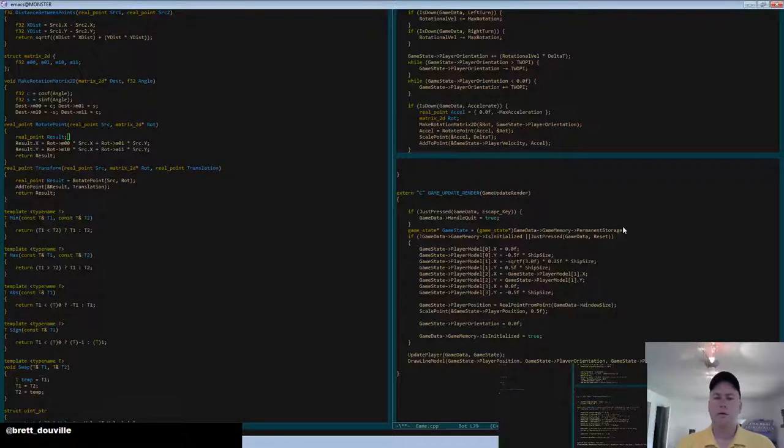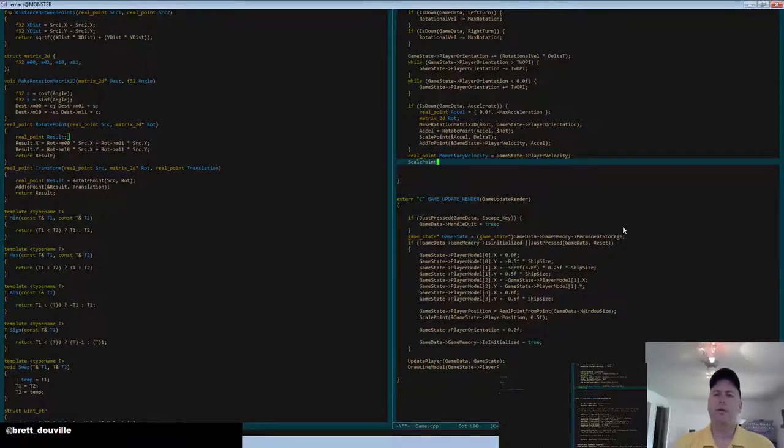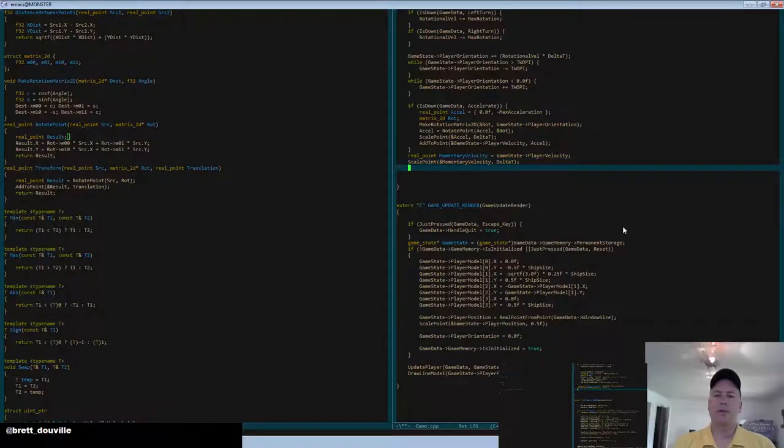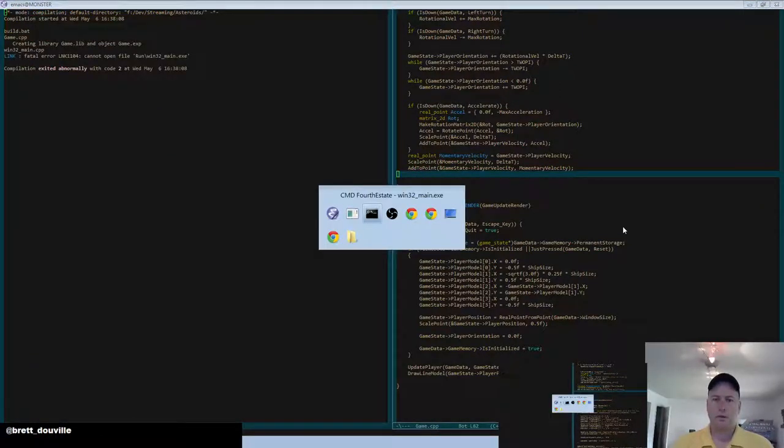And then we want to move the player a little bit. We want to scale that. Okay, real point, local velocity, momentary velocity is the game state player velocity. We're going to scale that point by delta time, and then we're just going to add that into the current state player position. We're doing pretty well. We're less than 45 minutes, and we should now have the player moving around. Good. Let's see how that looks.